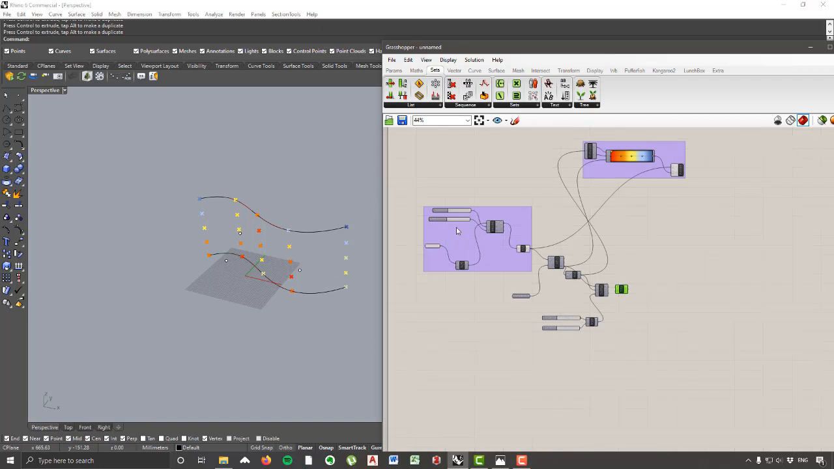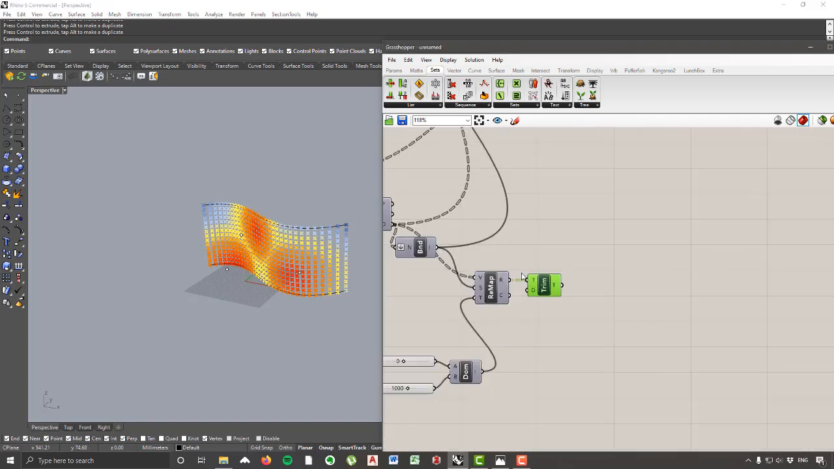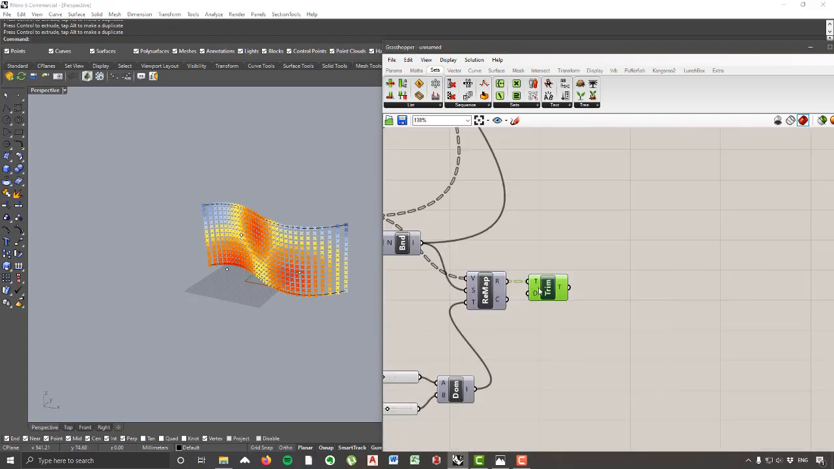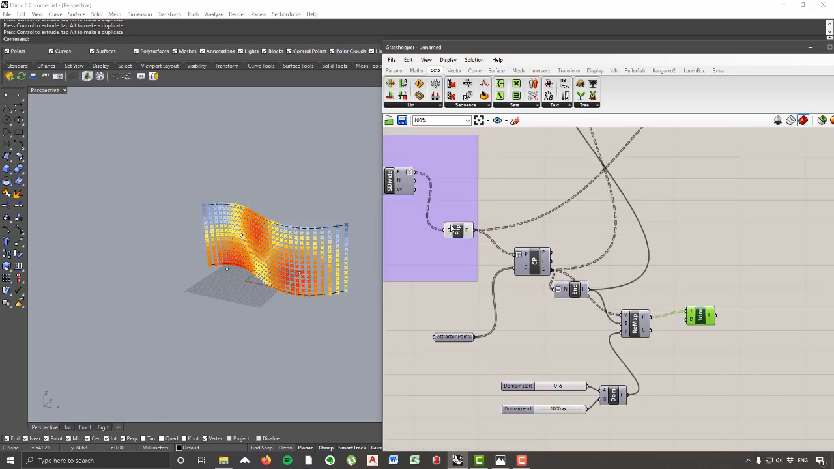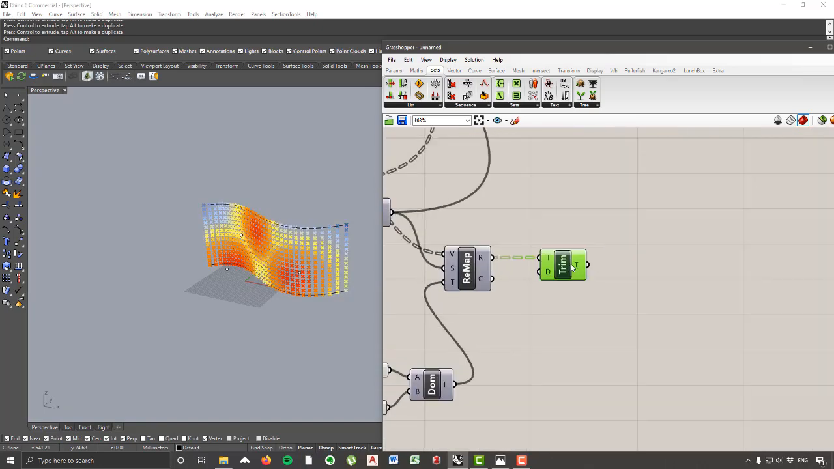But I will now increase my points again to get a little bit higher density, like so. The important thing is our data structure coming out of the trim tree is the same as our data structure coming out of the flip matrix component there.